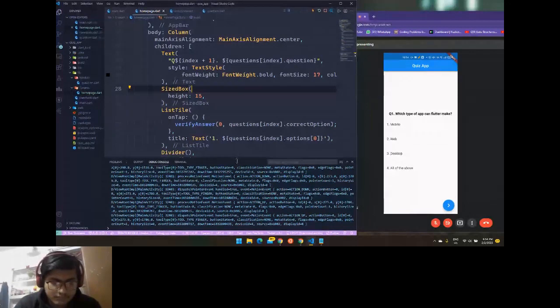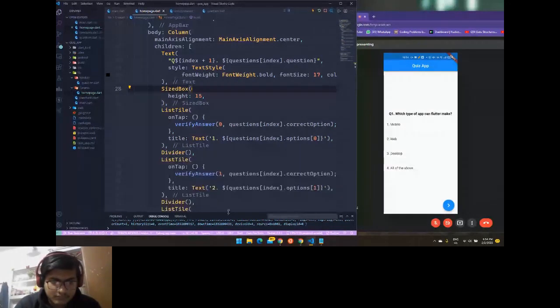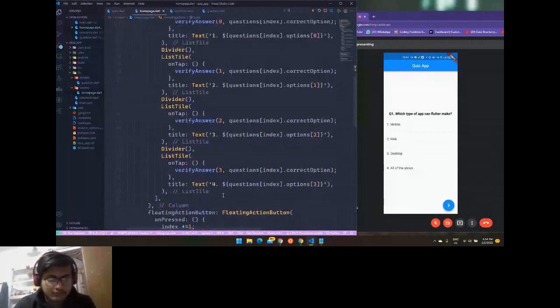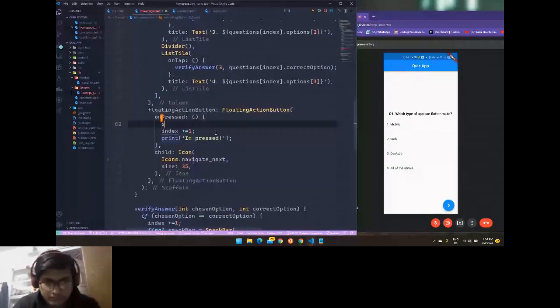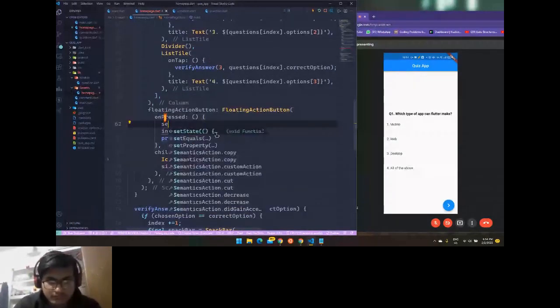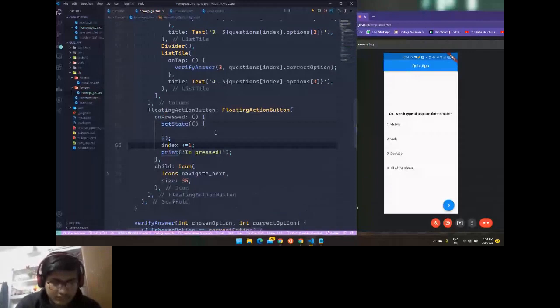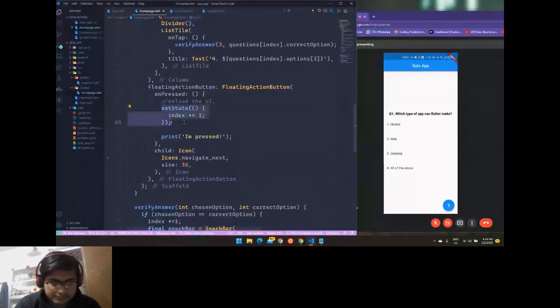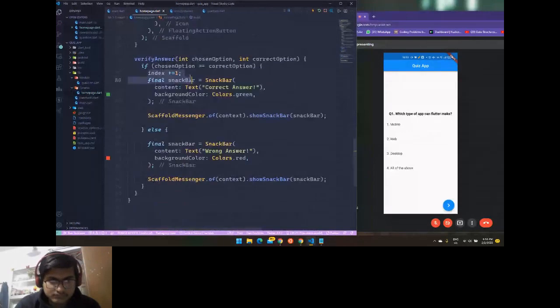Why? Because once the UI is rendered, it will not change again, as I told you before. But this is a stateful widget, right? So you can change the UI even after it is rendered by using a setState function here. What does this function do? This function will reload the UI. Simply, you can think of it as reloading the user interface. Instead of writing index plus equal to 1, let us use this setState function.